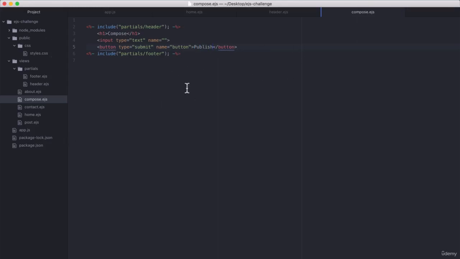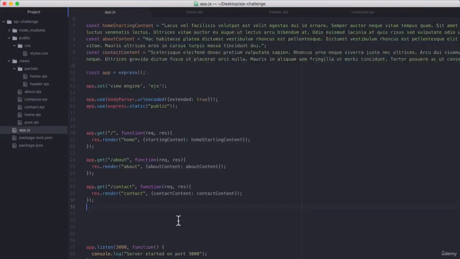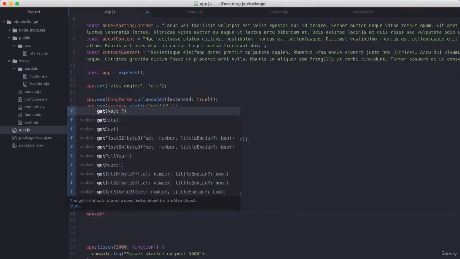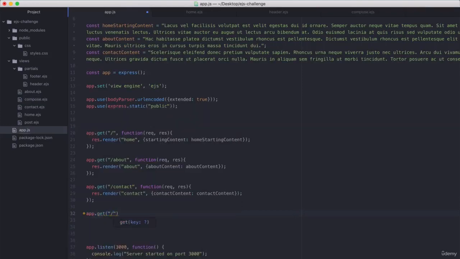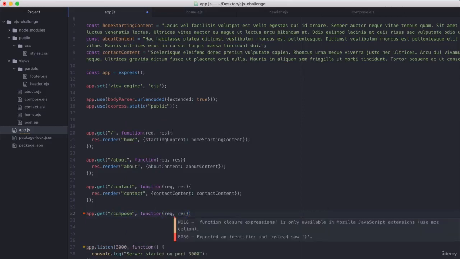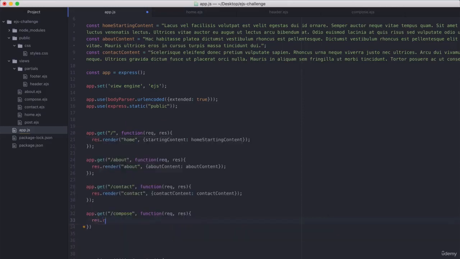So now if we hit save, this is still not enough to render our compose page. Remember, if we want to be able to reach it through our server, then we need to add a get method. So app.get, when people are trying to get or reach /compose, we're going to respond with res.render, the compose page, and we're not going to pass over any data for this page.